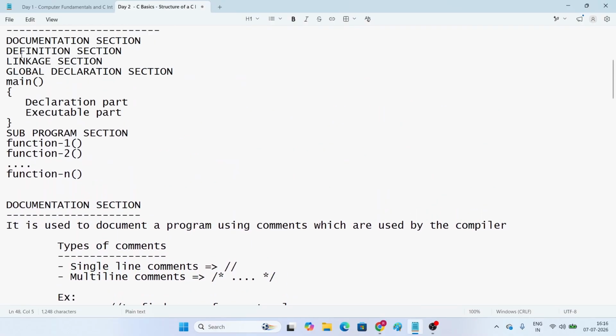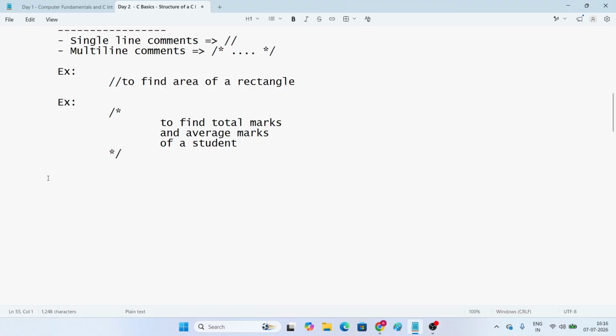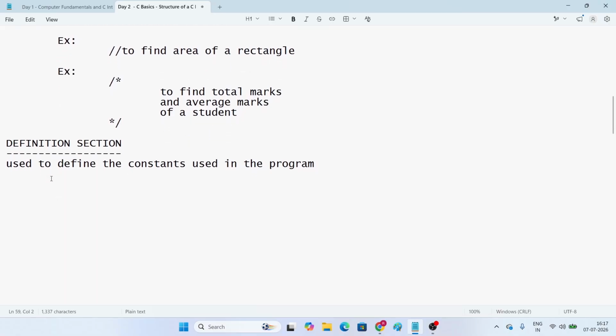Next one, definition section. The use of the definition section is to define the constants used in the program.